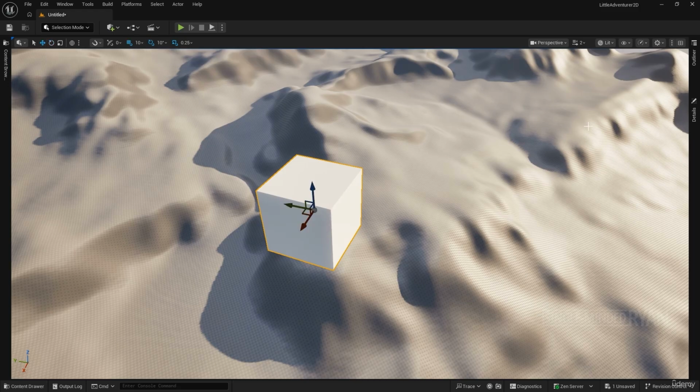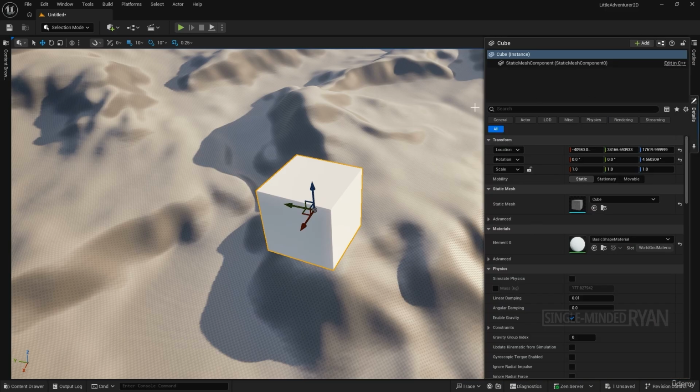Next, let's keep this cube selected and open the Details panel. You can also change the cube's location, rotation, and scale here.